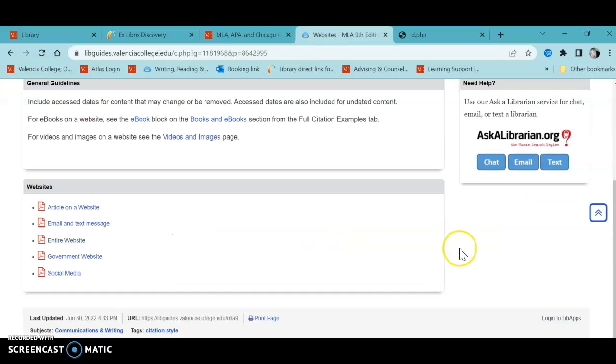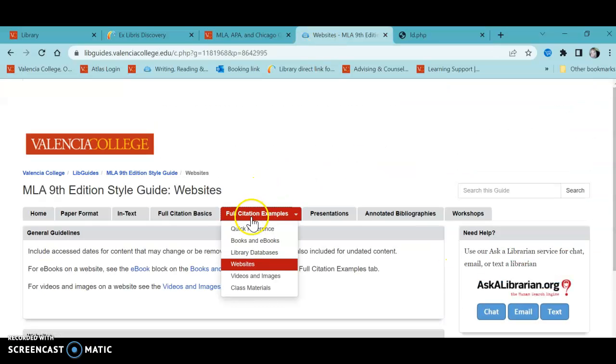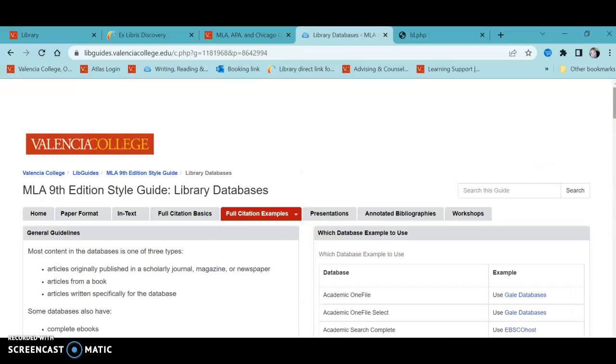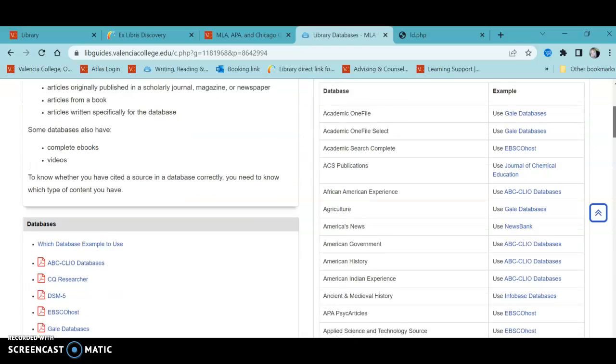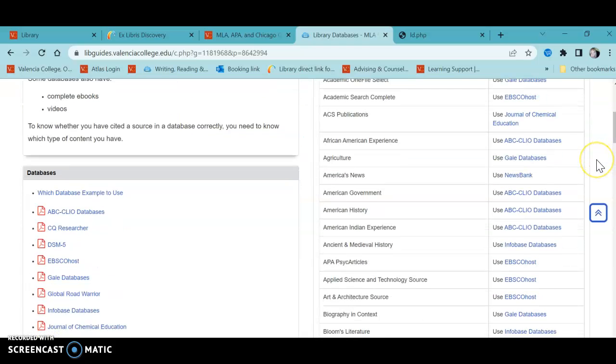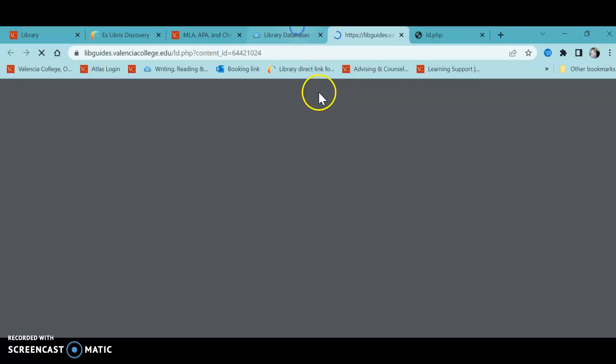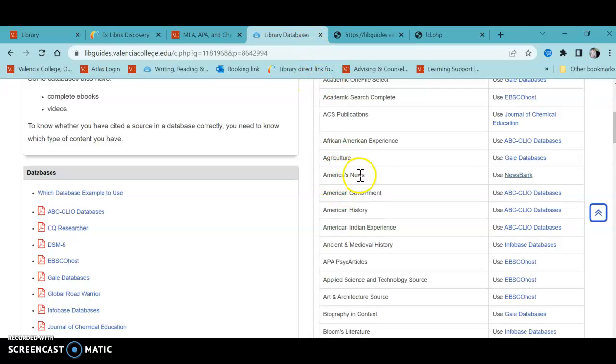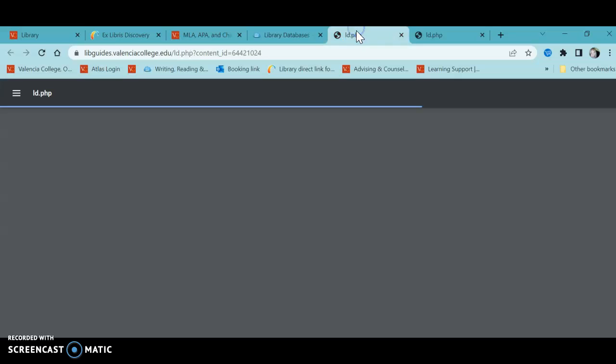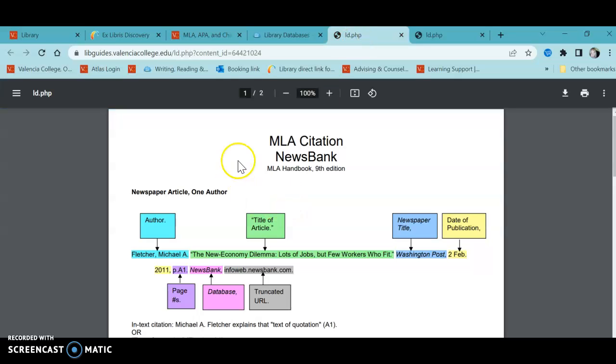When it comes to databases, under full citation examples, it really depends on which database you used, because different databases have slightly different versions. But for instance, let's say you used a Florida newspaper for your essay. You would go under Newsbank for Florida essays, and that's under America's News is where you would find that. And that's the name of the database, America's News. And this is how you would format it.